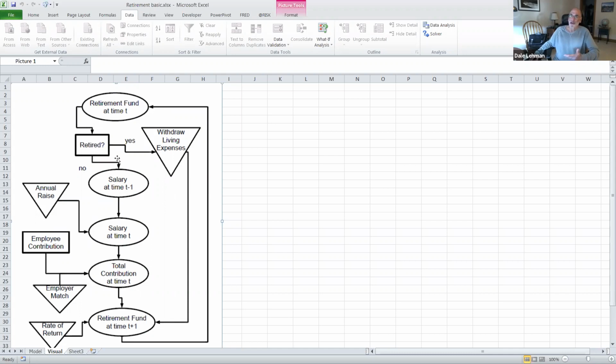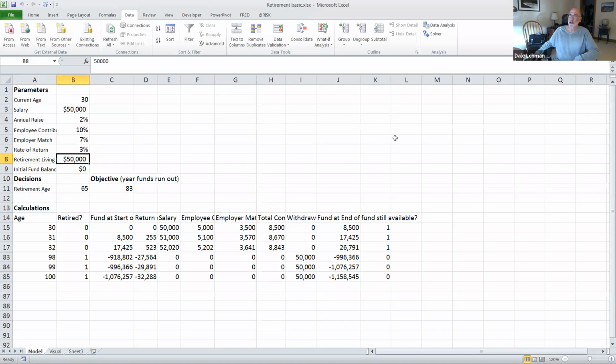If you're not retired, then several things happen. You have a salary level. You may get some raise on that. That determines what you had as a salary level from last year. You may get a raise for a salary level this year. Based on that, you make some contribution. Your employer generally will provide some kind of matching funds that gives you a total contribution to your fund, and when you add that to the initial fund, you get what the retirement fund looks like next year, which gets a rate of return applied to it, and then it becomes the starting for the next year. So every year, this essential structure has to be captured, and the basic model looks something like this.